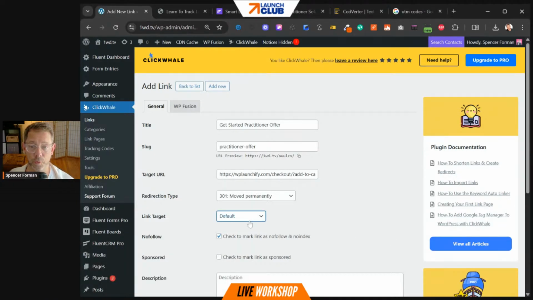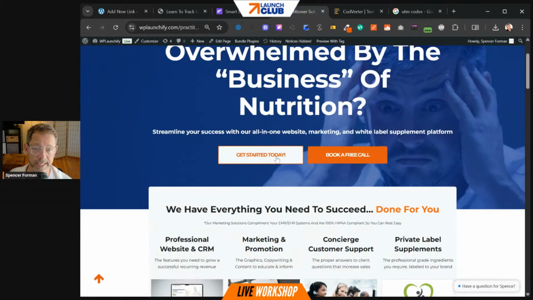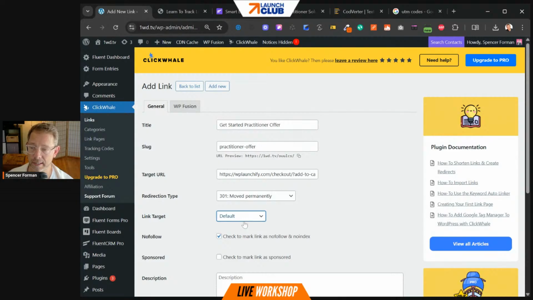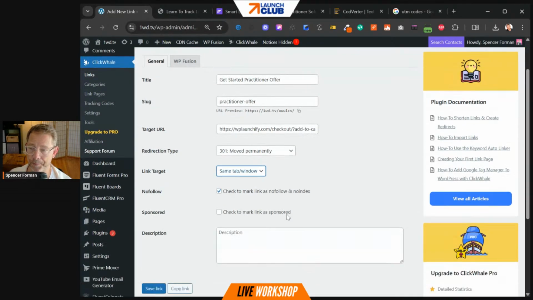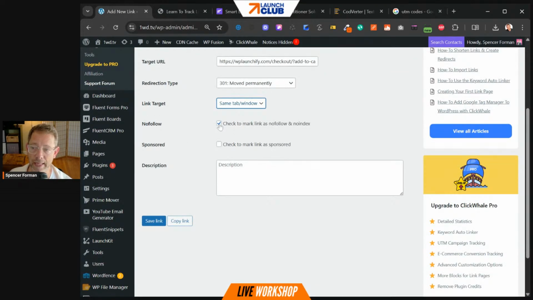Link target. Do we want this to open in a new window or same tab, etc.? Well, we can have this open in a new window or new tab based upon the same thing that I would have done here. Here, I have it stay in the same window because I'm sending somebody on a journey where I don't really need to keep this open. So if I click this, I want them to go right to the cart. So I'm going to say same tab window. No follow would not apply. I do want to track the follows and indexing because this is something that I'm okay if the robots get a hold of.